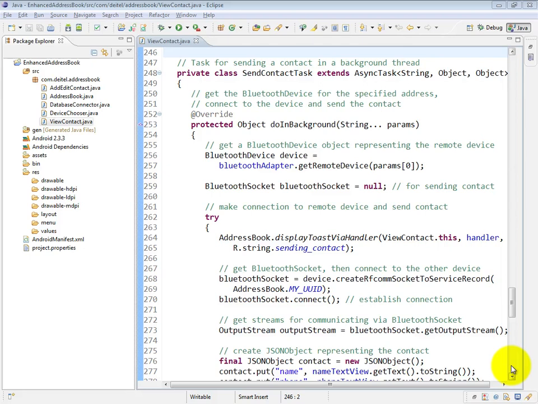As we discussed in the previous video, once we get back the address of the device to which we'll be sending the contact, we launch a SendContactTask to perform that sending operation in the background. And again, any type of input-output in Android should be done in background threads rather than in the GUI thread to make sure that the GUI remains responsive.